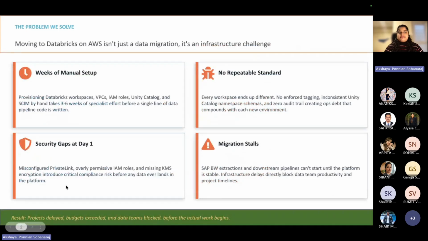The issue we have at hand currently is setting up this base infrastructure, whether a customer wants to move from legacy to an existing platform, or a new customer wants to create a workspace. This accelerator is for all kinds of customers who want to migrate or who want to set up infrastructure from scratch.